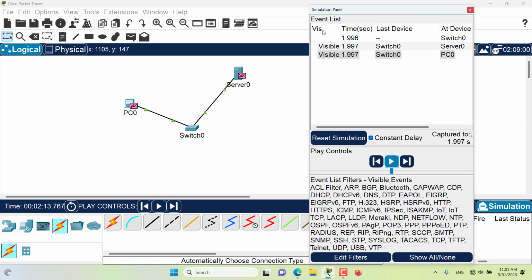The visible field shows you which packets are visible at this moment on the network. As you can see, we have two visible packets. One is this one and the other is this one, and that's why they have the visible field on. The time field indicates the time in seconds at which the event has occurred, and this is relative to the last time the simulation scenario was restarted. This field is also the simulation time index.